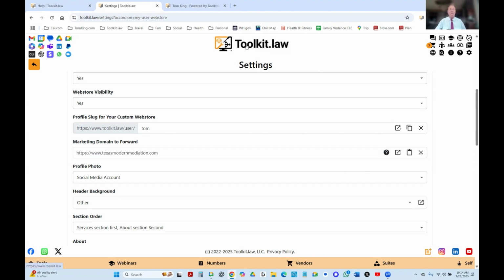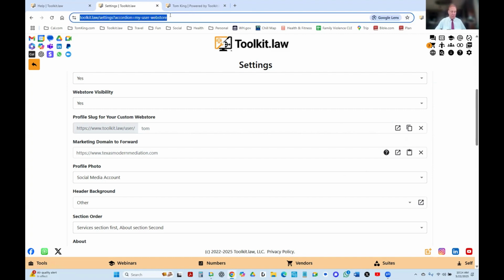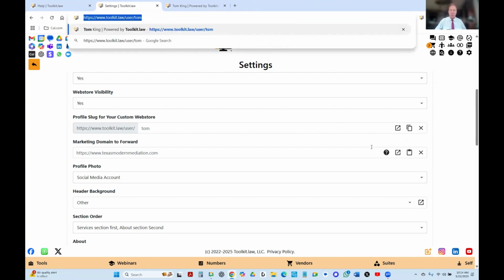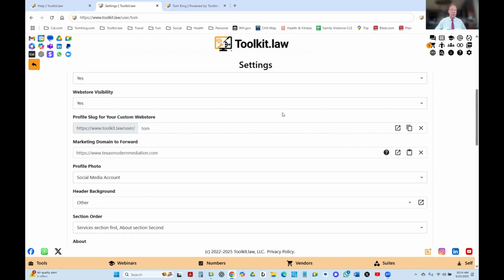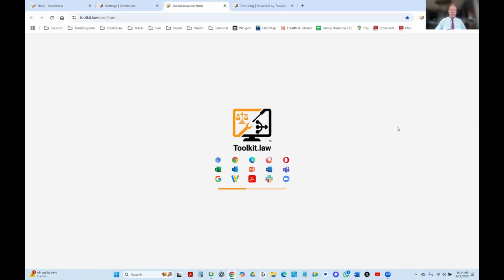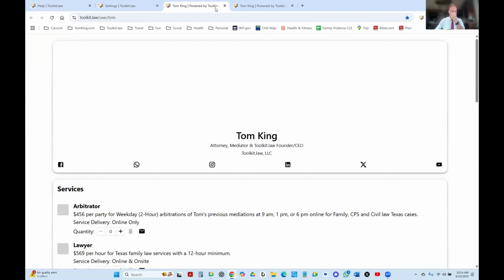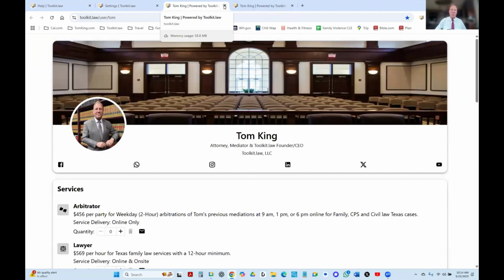And then you'll need to go to your domain registrar and set up forwarding to this address. And you can copy the whole address here with that copy icon. And you can also test out and see it. You can launch your store right from within settings.